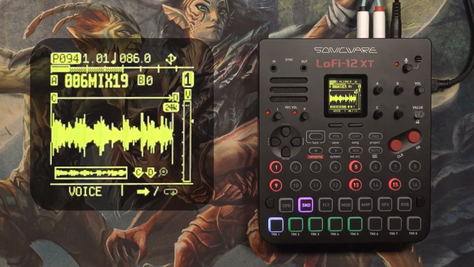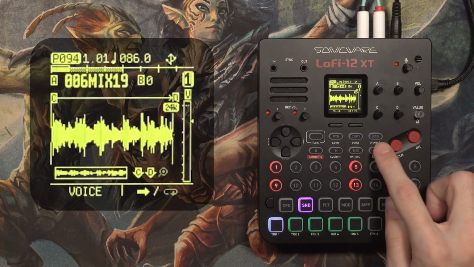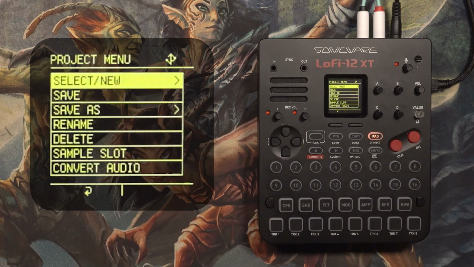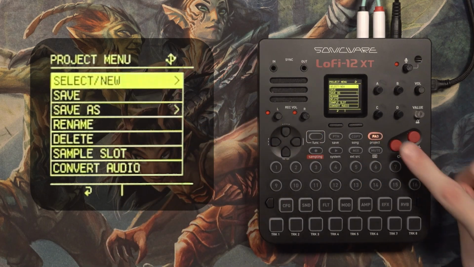The most basic combinations are actually listed on the front panel. The text underneath these 7 buttons above the numbered step buttons indicates what they will do when the function button is held down. For example, holding the function button down and then pressing the pad button will bring up the project menu. But there are many combinations that are not displayed on the front panel, so let's go through them.